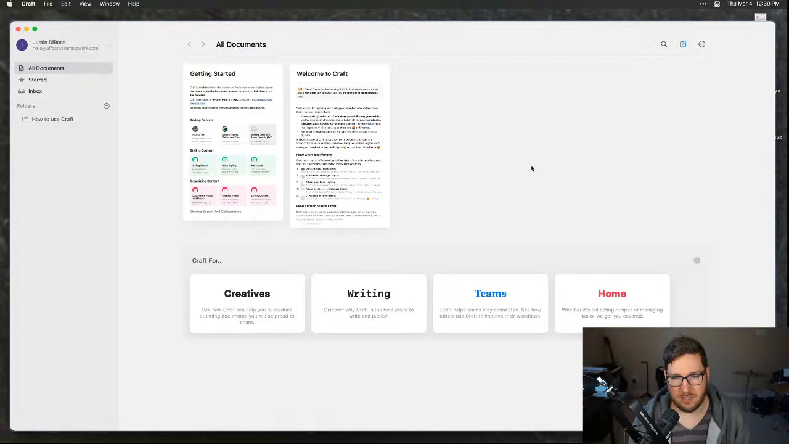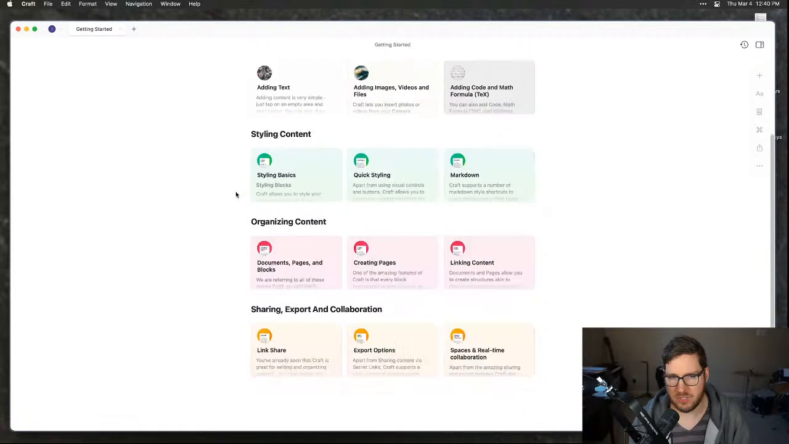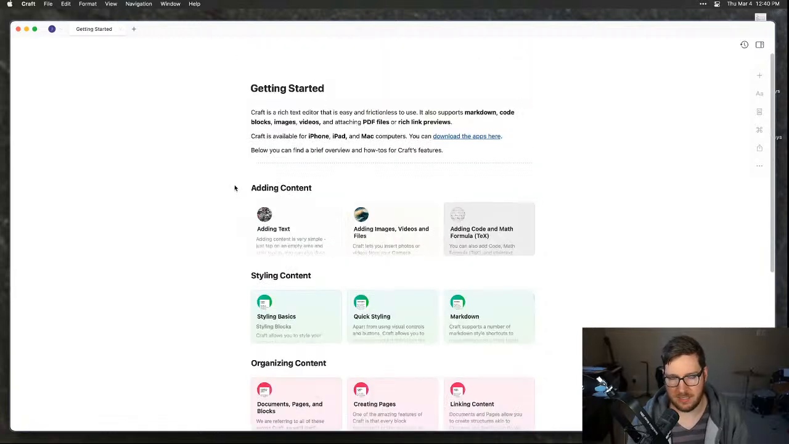So looking at Craft here, again, I haven't really dug into this at all. I have no idea what I'm doing here. So I'm going to get into the getting started note. It looks like there's lots of help documents here right in the app, which is great. You can use Markdown, code blocks, images, videos, PDF files, rich link previews. That's pretty great.